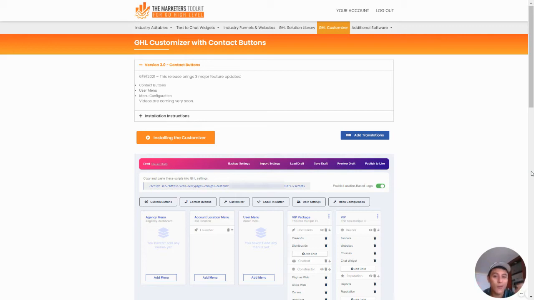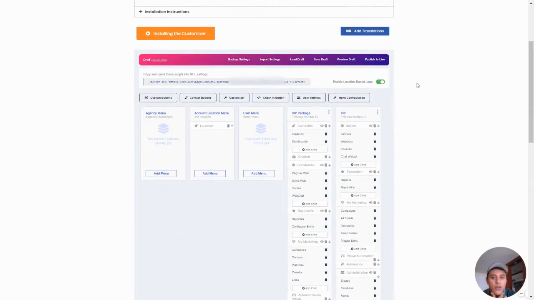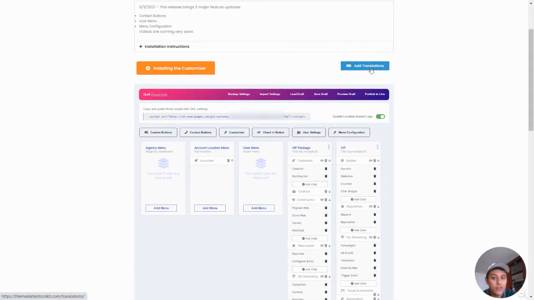Hello people, so today I'm going to show you this software that allows you to customize all of your Gohighlevel software. You can buy the solution library or the customizer or both in one subscription. In the customizer, you can also add translation. So you can translate your Gohighlevel to Spanish, German, whatever you want.